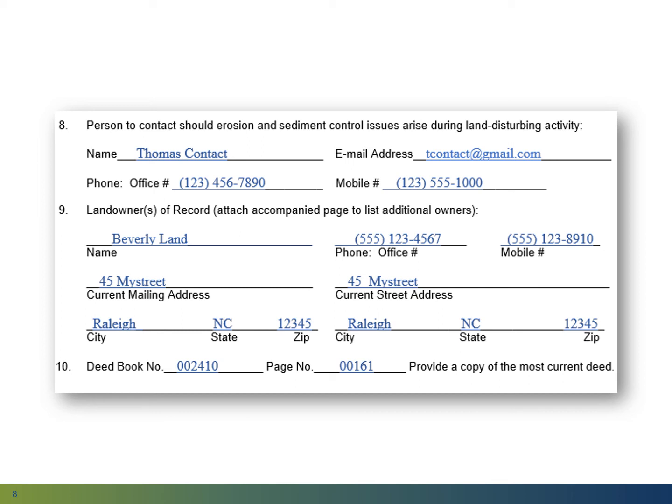We need a person to contact should there be erosion control issues that arise on your tract. This could be any one of a number of individuals, but is commonly the site superintendent.